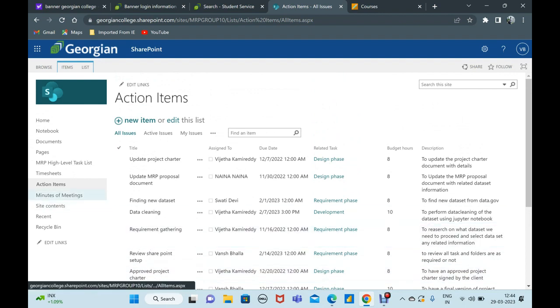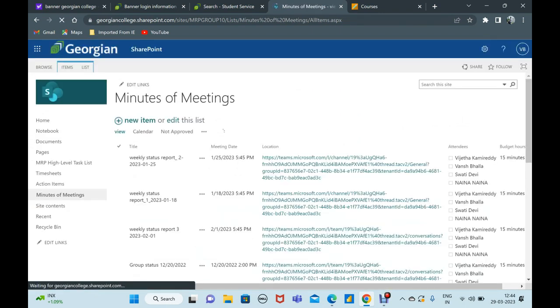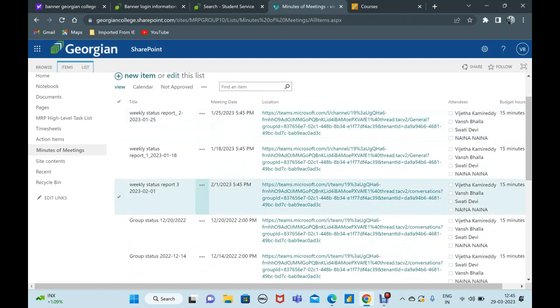And now talking about the fourth tab, it's minutes of meeting. So here are the minutes of meeting. Every week we have a meeting to discuss our project. So it's regarding that.